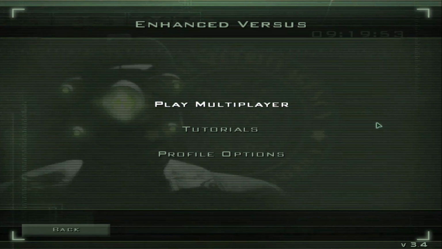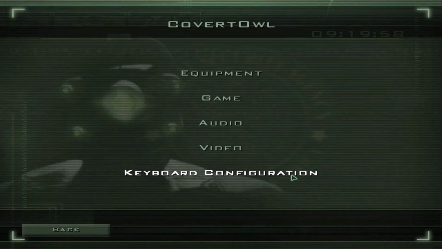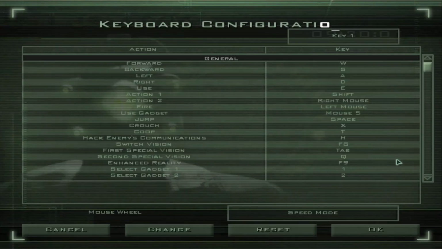Once you've created your profile, one of the first things that I would do is go to your profile options and go to keyboard configuration so we can set up our key bindings. The default keys in this game are not particularly ideal in my opinion, so I highly recommend setting the keys to something more comfortable to what you're used to. In this game, it is a bit unique in that you'll have one control scheme for both the Spy and the Merc, which play pretty differently. So I'll go through my key bindings and let you know what I recommend for each key, but obviously you just want to use whatever is comfortable for you.